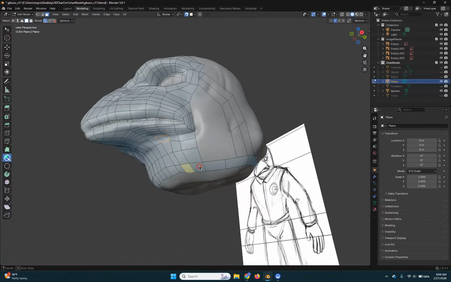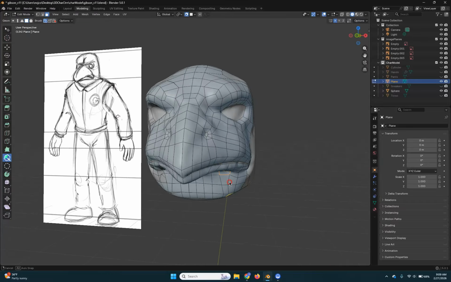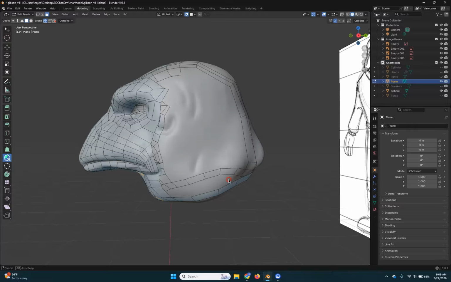So get the front of the box completed, kind of like I have here, okay? And then once that's done, you're going to move across to the sides.